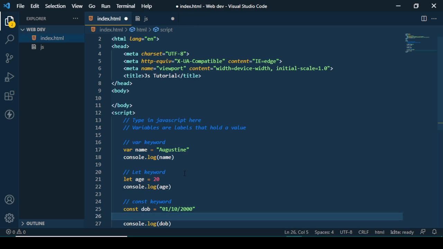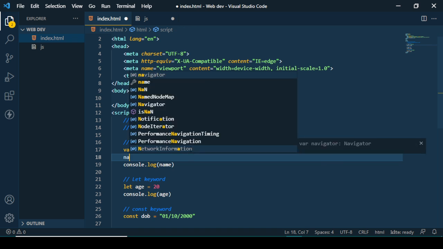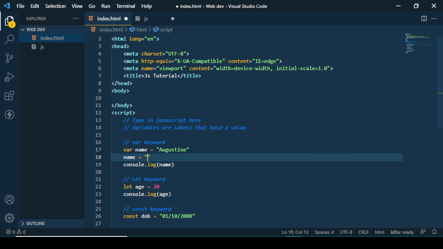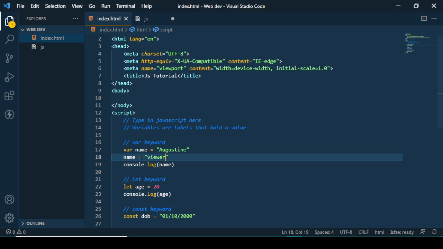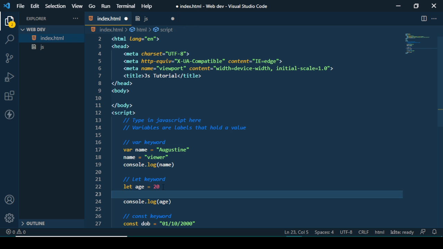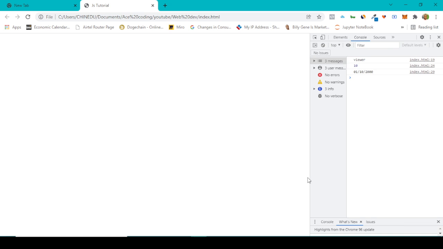Now let's look at this. For name, we can change this. We can change name to viewer, and when we run our code, see, it no longer shows Augustine, it shows viewer, because we changed the value of name to viewer at this point. For age, we can also say age is equal to 10, and we refresh. As you can see, it updated the value to 10.